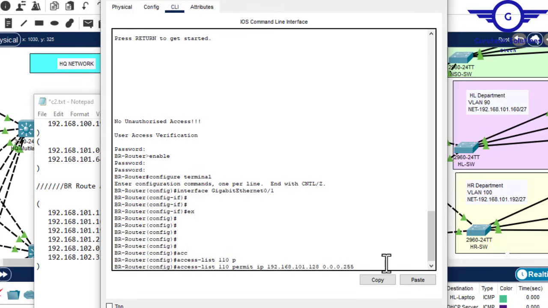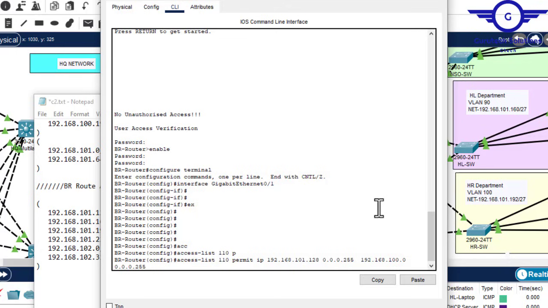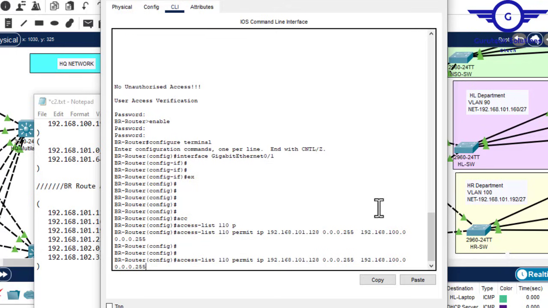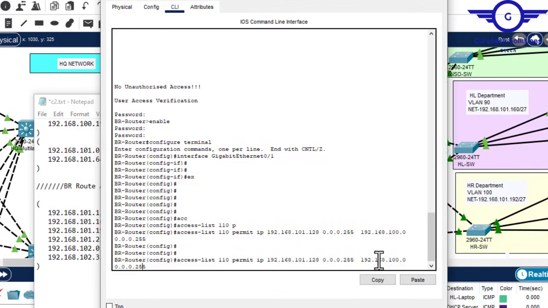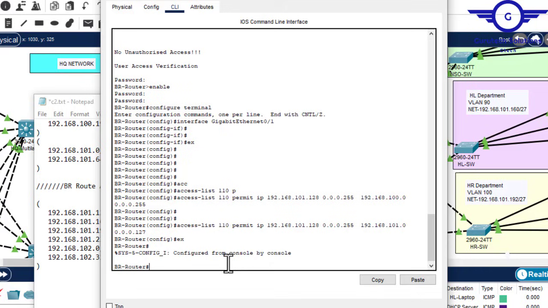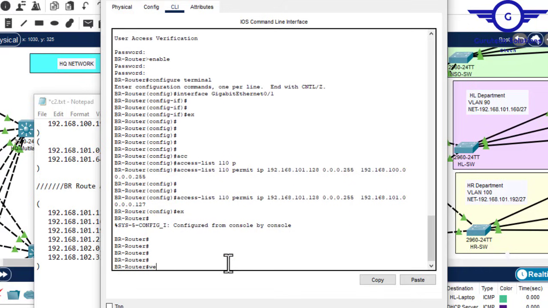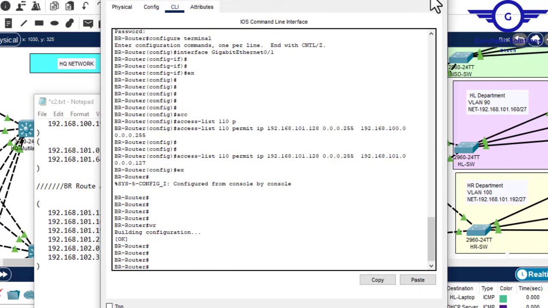So the first one I'll copy and paste, and the wildcard mask 0.0.0.255. Another one should be this one now, 101.0. So I'll change this one to 101.0, and the wildcard mask of /25, which is equal to 0.0.0.127. Hit enter, exit.